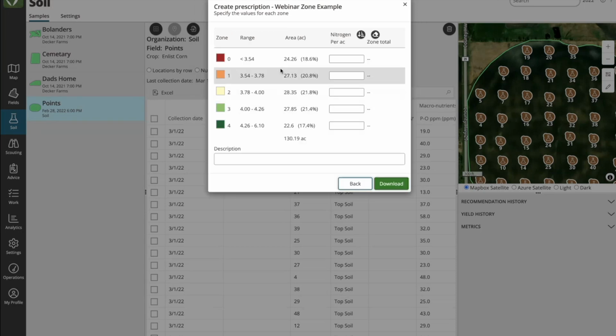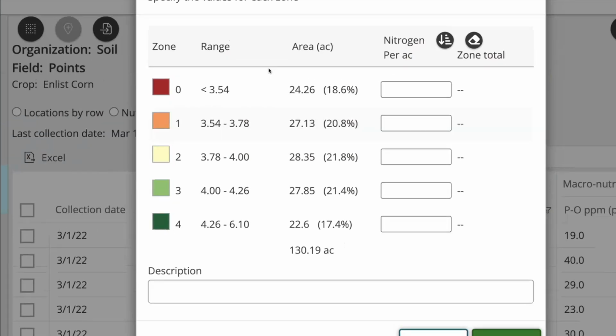Now, this is what I want to show. Within this view, you can now see the zone colors, the zones. We've added in where you can actually see the ranges. Before, we had a very rudimentary view for prescription writing. Now you can actually see those nutrient ranges. You can see the amount of acres and percent of the total field that represents per zone.